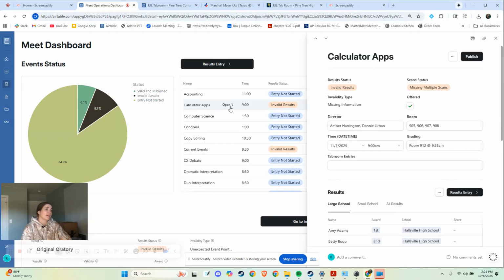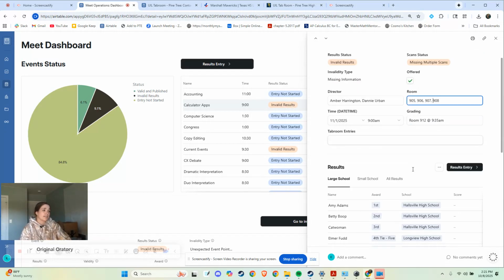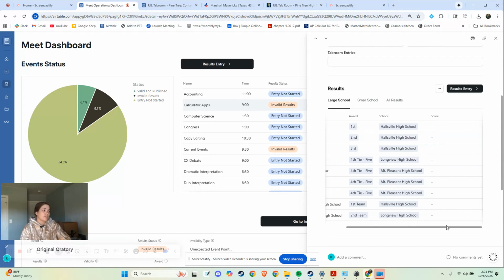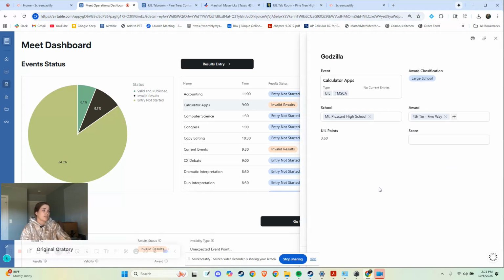So I go open that, I look at the invalid results. It says what type of invalidity it has. It says I'm missing information, so I know that that's what I'm going to need to fix. It's got all of this information here. If I needed to change anything like grading or room numbers, I could do that right here, which is nicer than having to go back to our huge spreadsheet. And then I can also see all of these results, and I can actually edit individual results if I click on them.